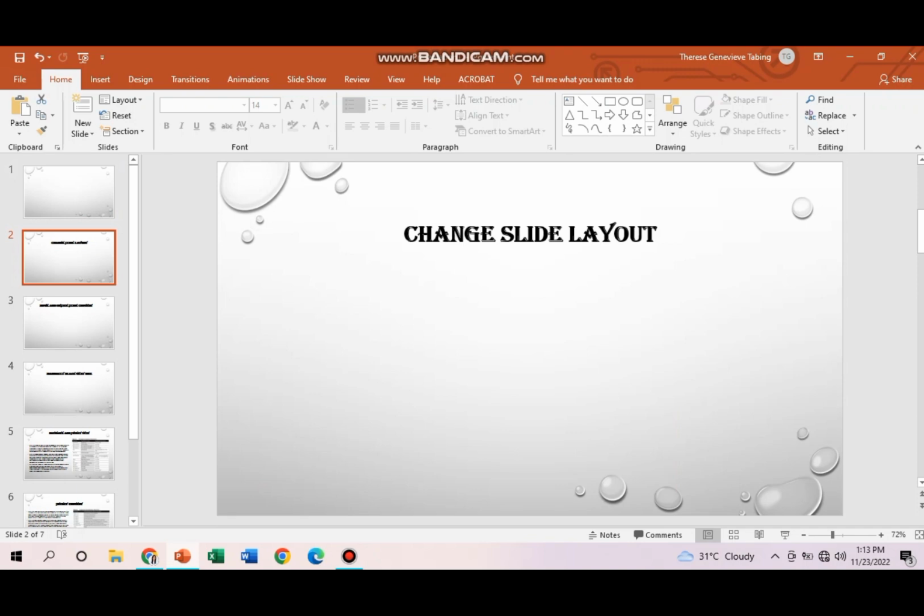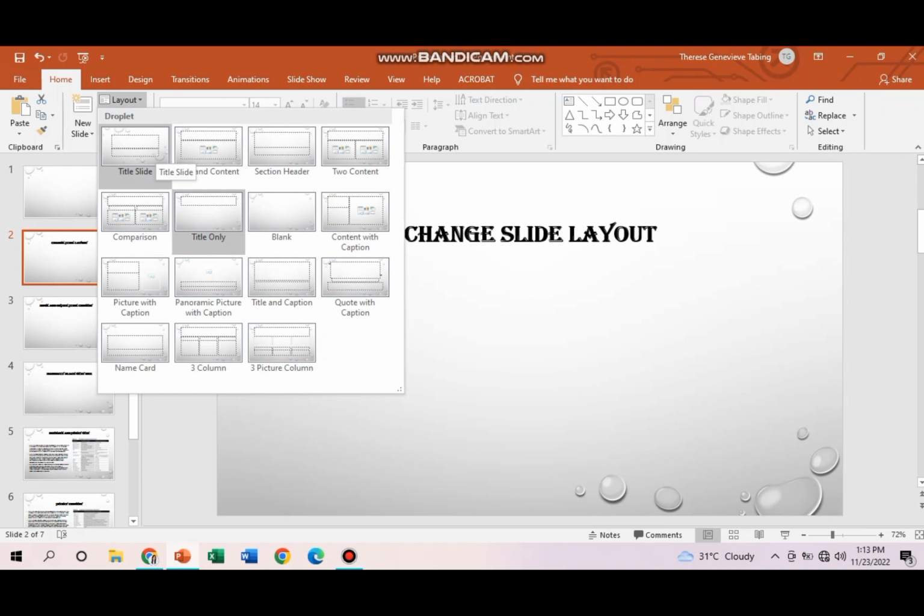and I click this one. Now we have to click Home and Layouts. And these are the available layouts. You just have to pick what layout you want to choose.